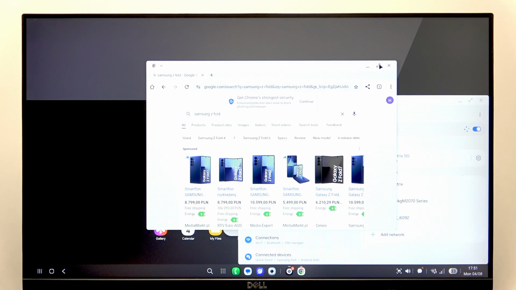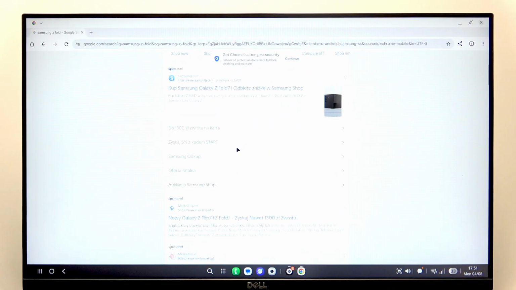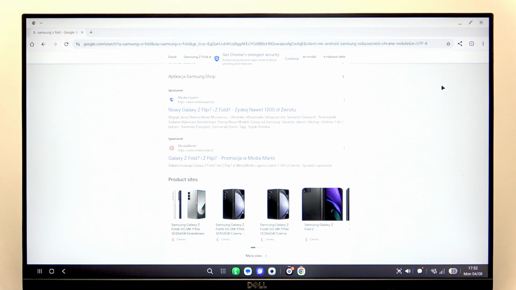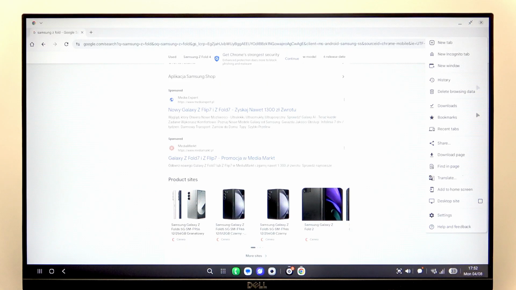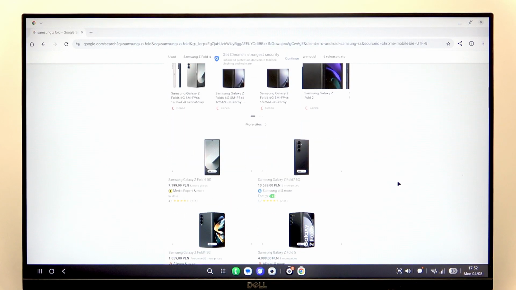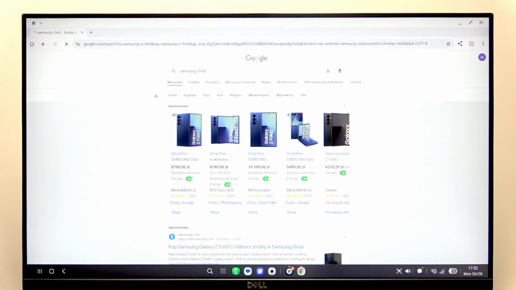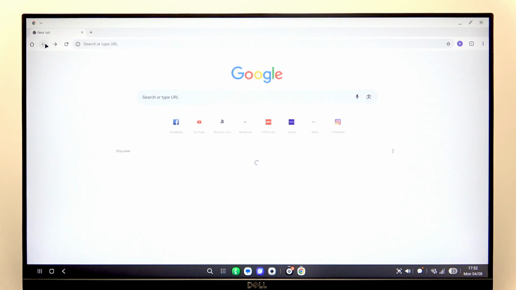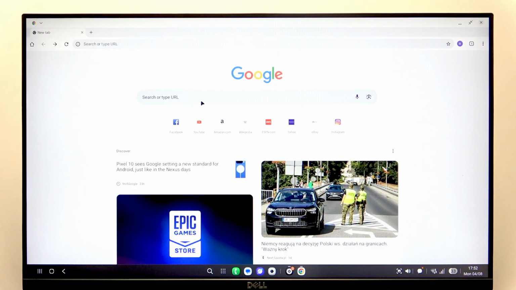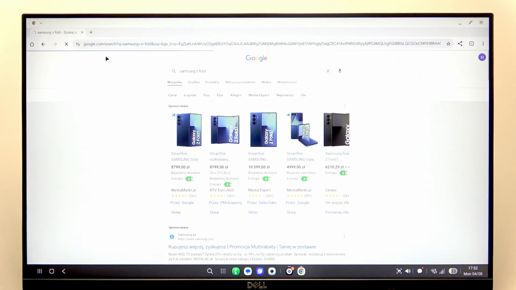Okay, you can see that it doesn't look fine. It's weird. It is pretty weird right now, and it's not how it should be. Everything looks pretty inaccurate, and that's because it has been opened in the mobile view.